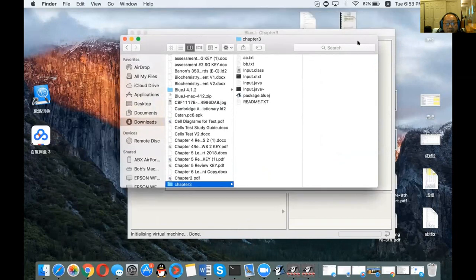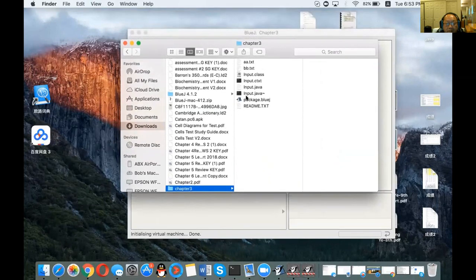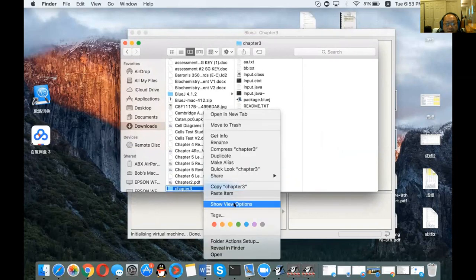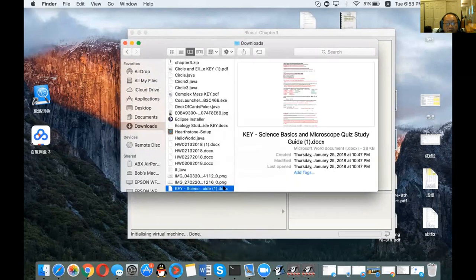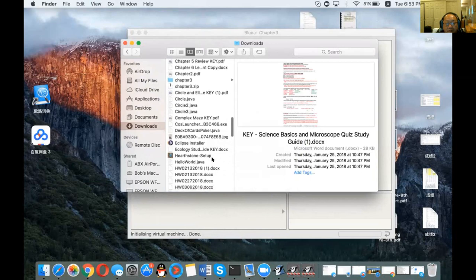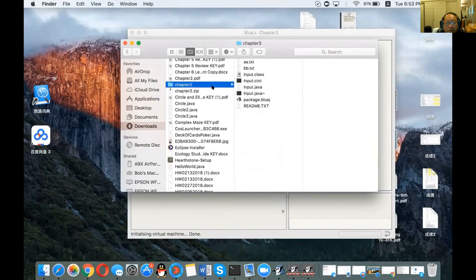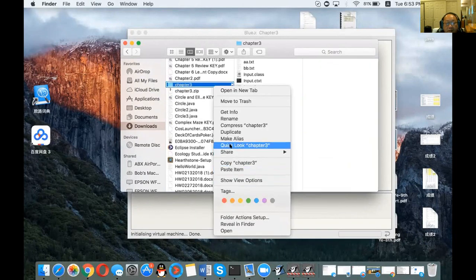Copy that zip file and then chapter 3. Copy that to your, wait, here you have chapter 3. Copy that file. Copy chapter 3, yes. And then go back to your Sync Java. Go to your Sync Java. No, what I need is the chapter 3 zip.